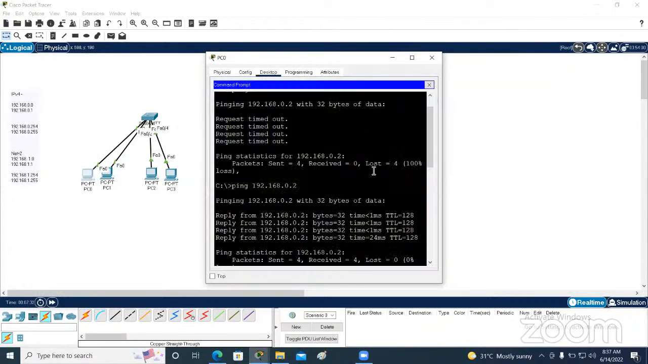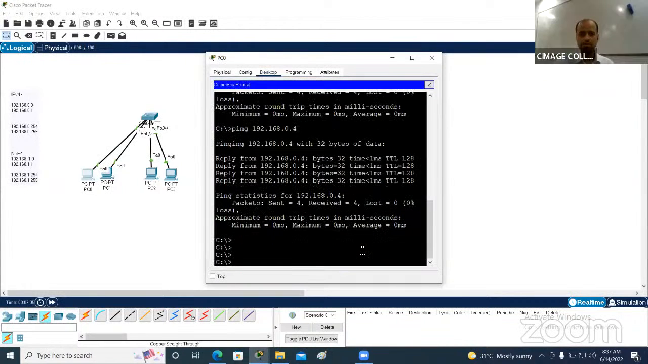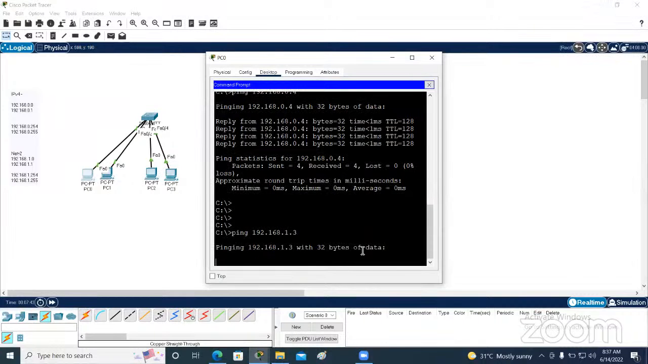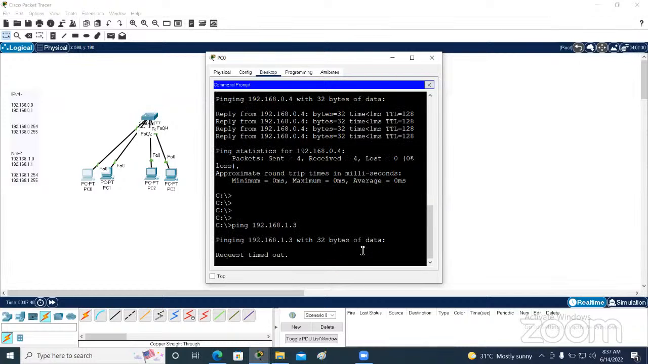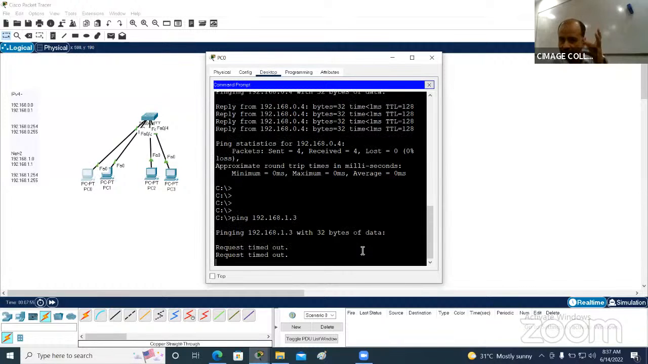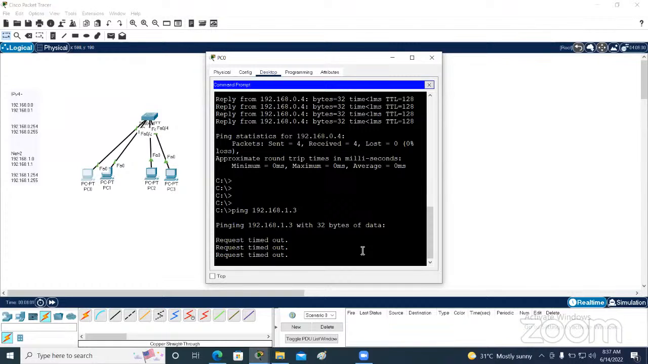Now at command prompt, again, I am going to ping 192.168.1.3. Request timed out. Request timed out. Yes. Now the concept of different network is clear. Yes, sir. Everybody. Yes, sir. Okay.